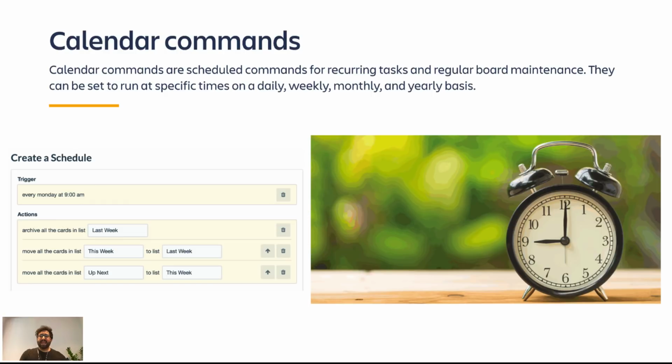Calendar commands are scheduled commands for recurring tasks and regular board maintenance, and they can be set to run at specific times on a daily, weekly, monthly, and yearly basis. What I have set up here is a trigger that's going to run every Monday at 9 a.m. I have a board, which you'll see in a moment, that has all of last week's work on it and all the work that is up next and things we're working on this week. And I just want to get the board ready for the week.